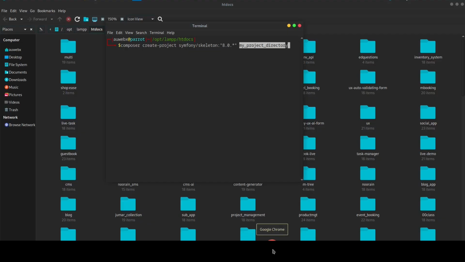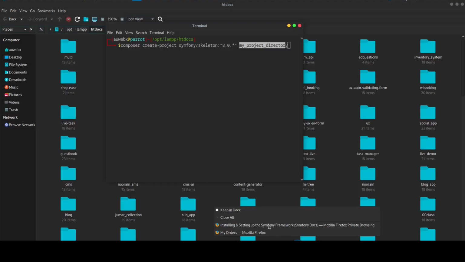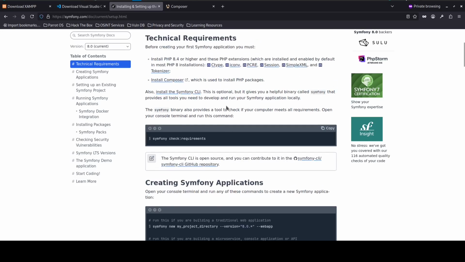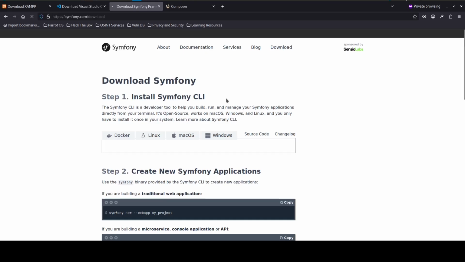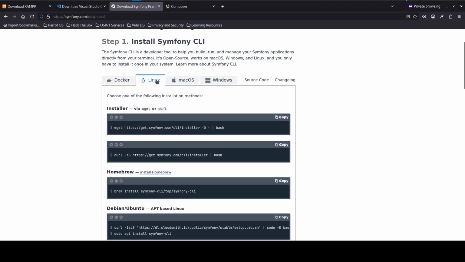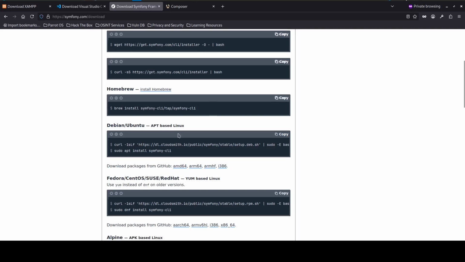Else, if you want to use Symfony CLI, this is what we are going to do. You have to first of all install the Symfony CLI. You just click on this. It depends on your operating system, if you are using Docker, Linux, macOS, Windows. I'm using Linux. That is why it is giving me this directly. All right. This is the one I can just copy and paste in my command prompt. This is going to install the Symfony CLI for me. It depends on your operating system.